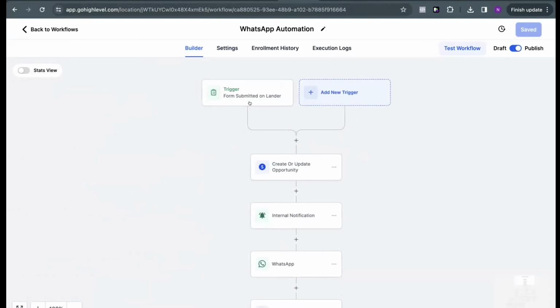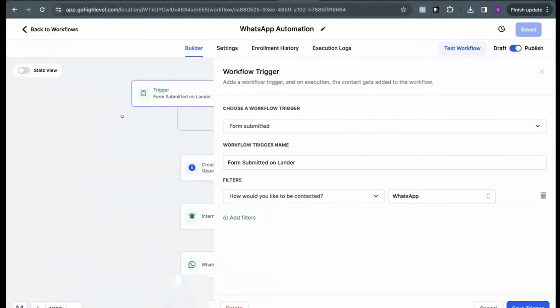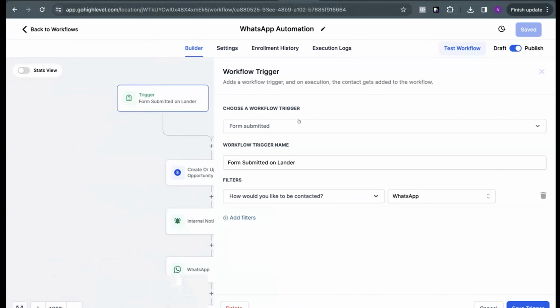But if you're only going to have one, just click on this trigger and make sure that it looks just like this screen. So form submitted, that's basically the workflow trigger. The workflow trigger name is going to be form submitted on Lander. Filters, how would they like to be contacted? That's going to be WhatsApp because we chose the WhatsApp automation at the very top, right?